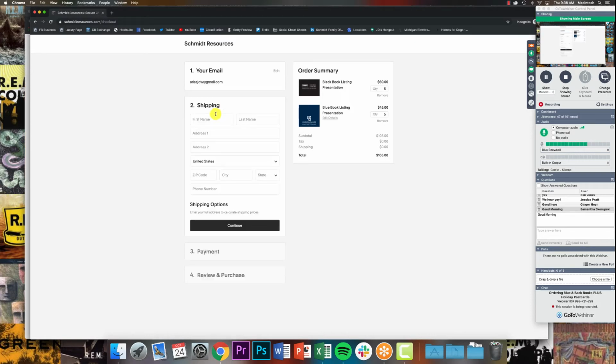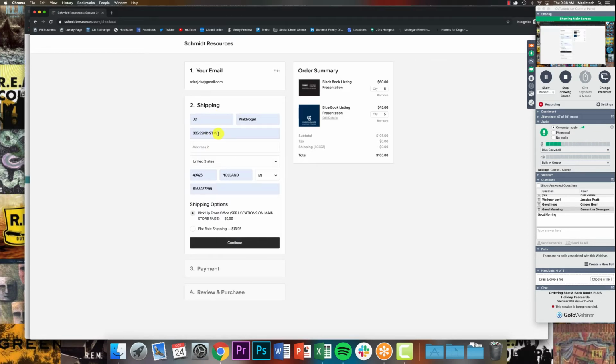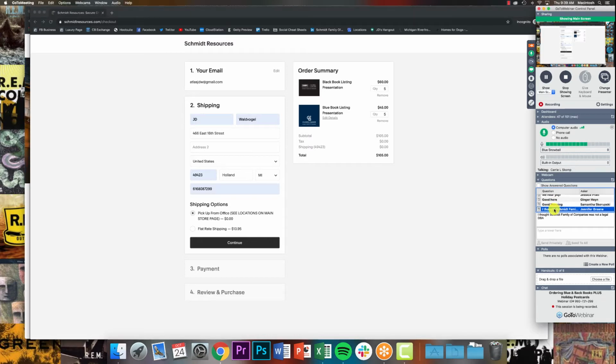Shipping, no matter what, you do have to put shipping info in. So I'm going to put my info in, and then I'm going to put my office address just for the sake of it. But then you'll see right here the shipping options. So based on your DBA, we will determine. Jennifer, Schmidt Family of Companies is a legal DBA only in Ohio offices. There's a small handful of offices in Ohio where it is a legal DBA. In Michigan and Florida, it is not. Schmidt Family of Companies is not a legal DBA, which is why you will not receive books with that DBA unless you are in one of those Ohio offices.